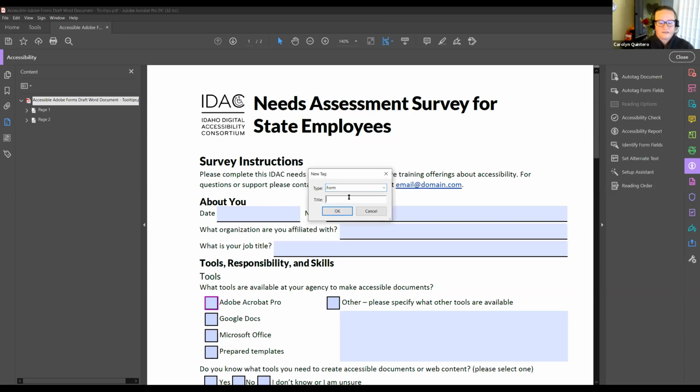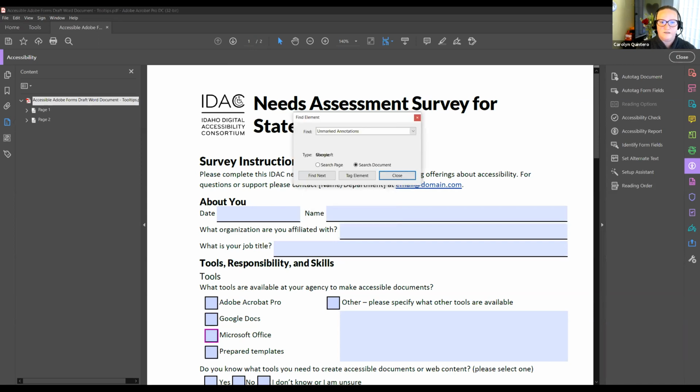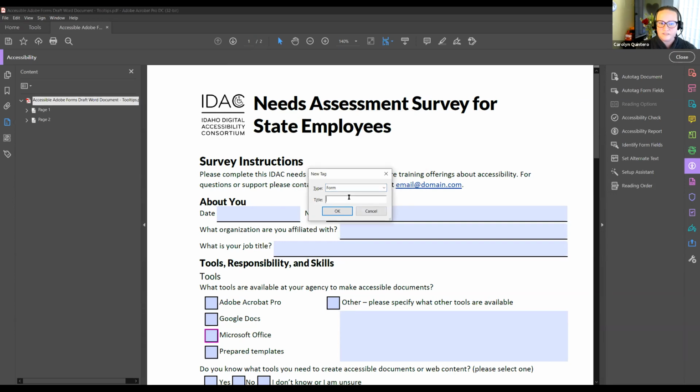Tag element as Tools Adobe. And you can also use your keyboard shortcut keys to make this process a little faster. So this is again why I like this other than the reading tool, because it does give you some of that keyboard accessibility. So this, I'm going to call it Tools Google. Click Enter, Shift Tab to select tag element, tab down to title and type in Tools Microsoft.